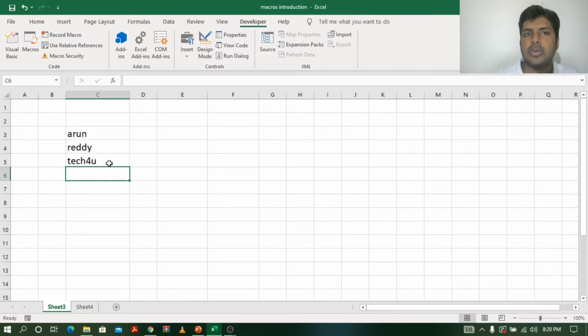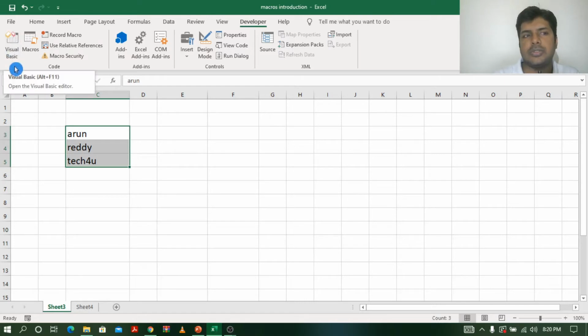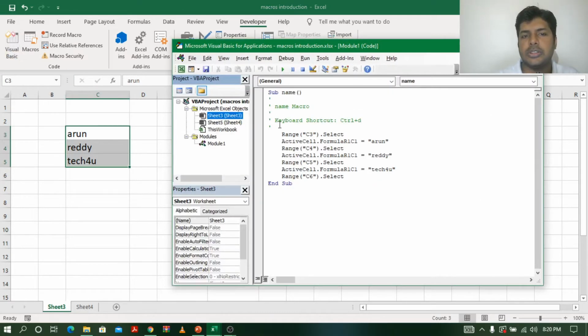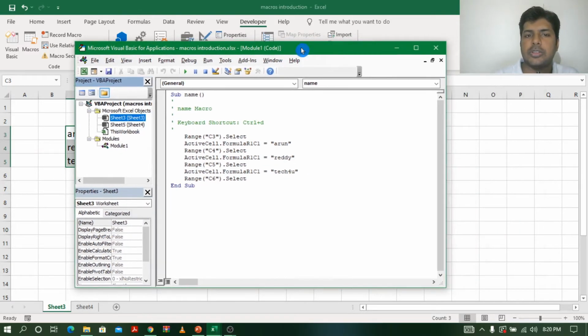So let us see how the macro code will be. To see the macro code, you can just click on Visual Basic. There is a Visual Basic here. Just click on Visual Basic, you can see here, right? So this is how your macro code is recorded. Now let me play the macro code. I will just keep it aside, I will just close this VBA code.